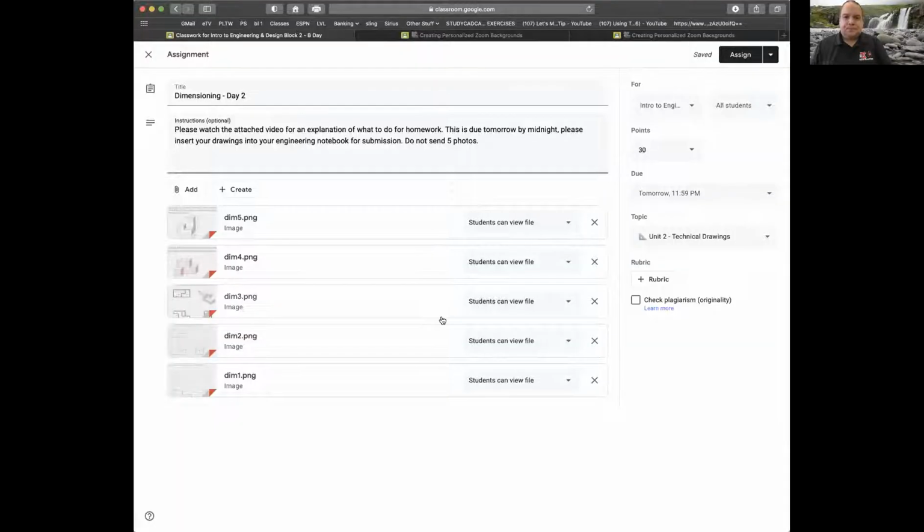Today's day 2 of dimensioning. Hopefully last night went okay for you. What we're going to do now is I'm going to explain day 2, what you're doing as far as homework, rather than just throw the pictures up. I think it's easier if I just drop an explanation. So let me share out my screen and we'll discuss what the homework is going to be.